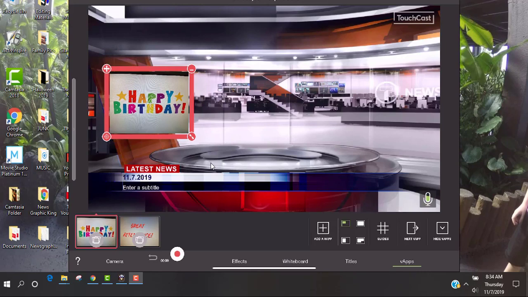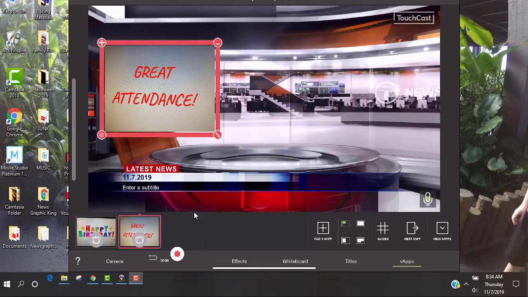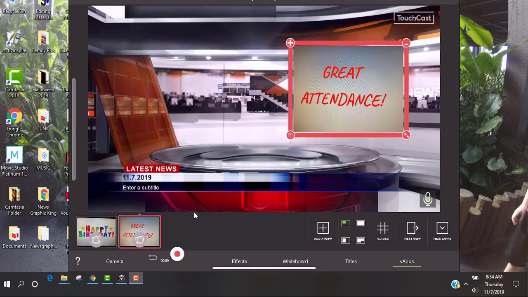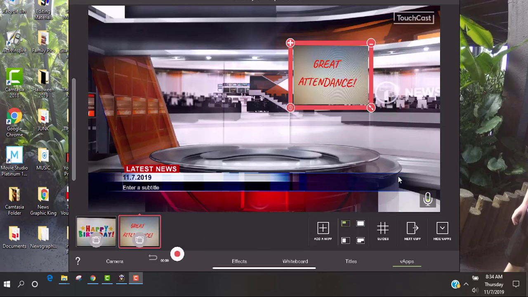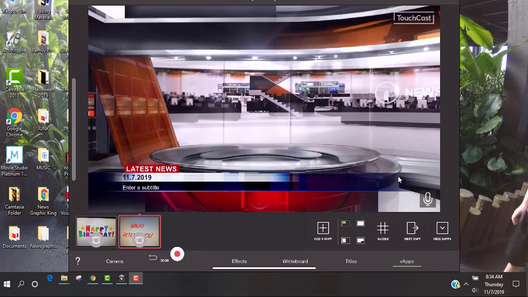Now I'm going to hit the minus. If you look up here in the right-hand corner, it's got that little minus. I'm going to hit the minus. Same thing with the great attendance. Now I can grab it, and I want it to appear on the other side. If I grab these little arrows on the bottom right-hand corner, I can resize it to what size I want. I'm going to put it right there, and that's where I want it to pop up. Then I'm going to hit the minus, and now it's minimized.